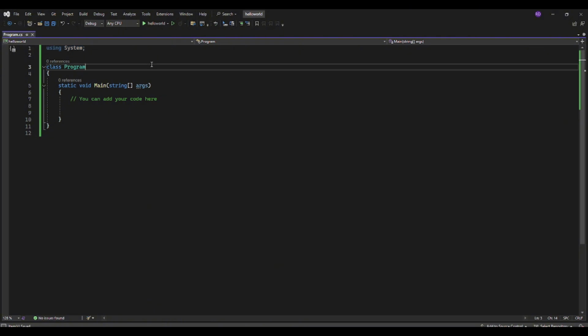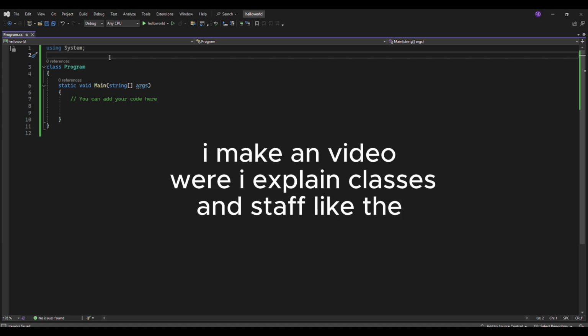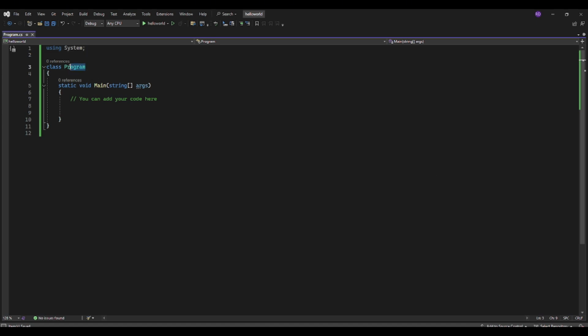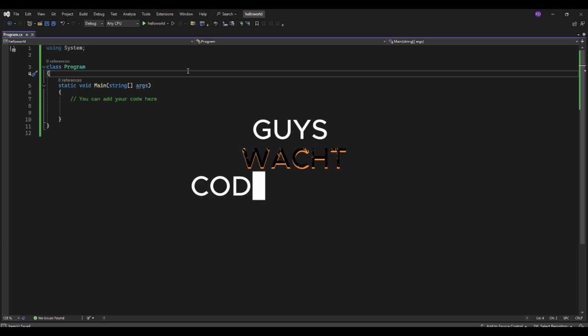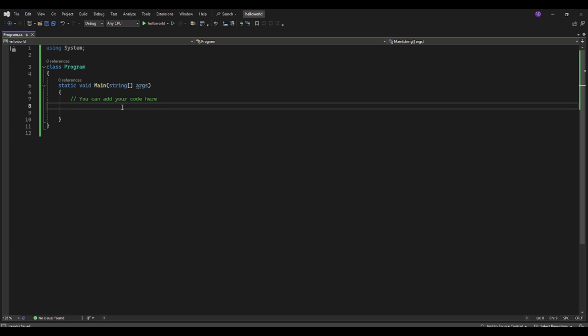Using System means we're using the system namespace, which is pretty important in C#. In C# we use a lot of systems when we make something like games, programs, websites. Here goes the name of the project. And classes we're gonna learn in the next videos because I'm just doing a quick video for beginners. So right now I'm gonna teach you some basics.